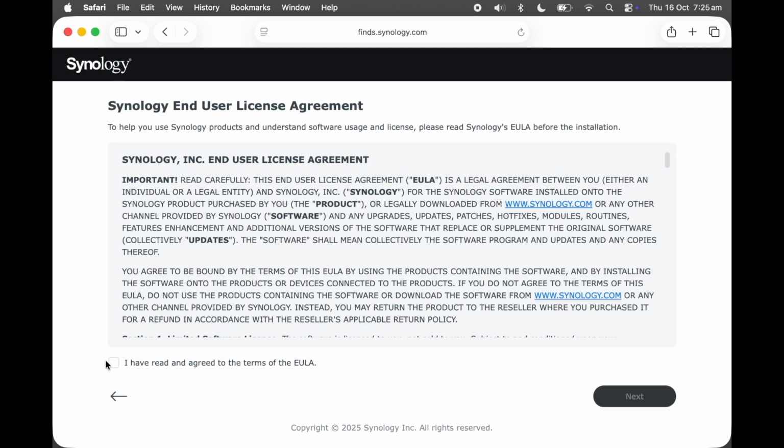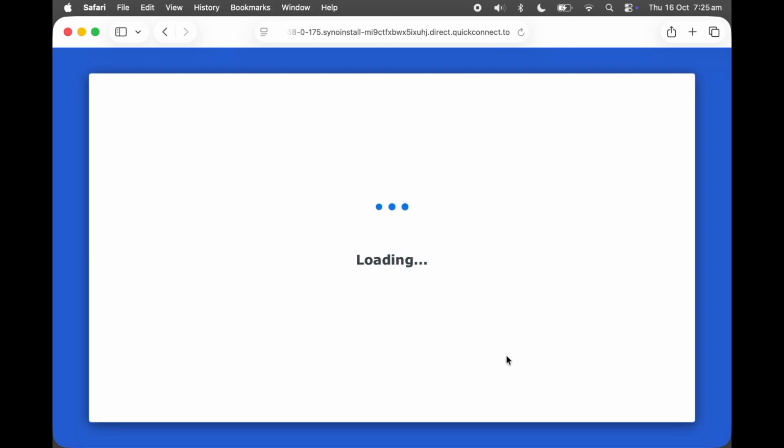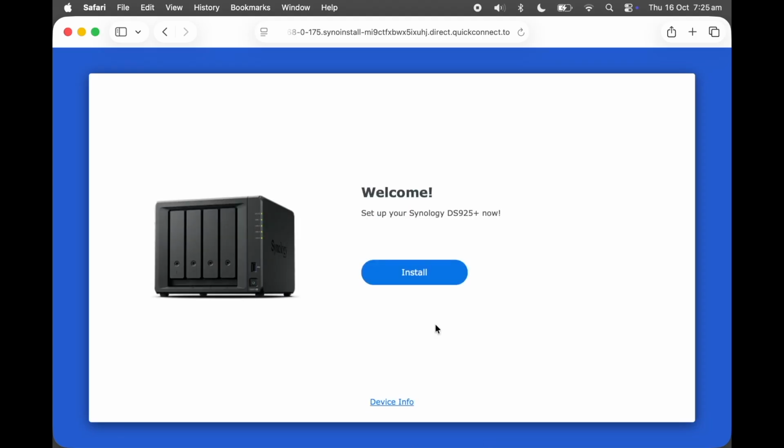Click I have read the terms and conditions. We all know that's rubbish. And then it will go away. And the next thing it's going to do is say, welcome to your Synology, and click the install button.